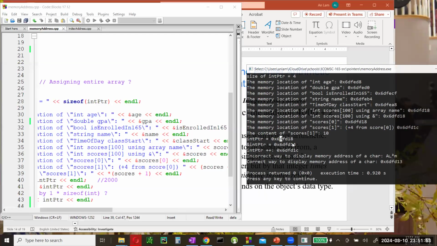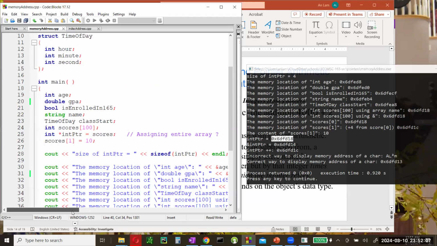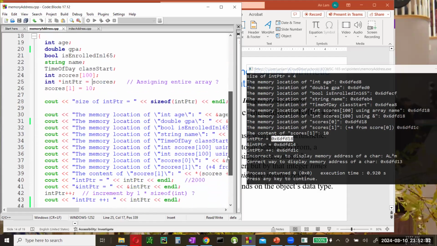Int pointer, that's the starting address of the array. You see, I just say cout int pointer, and that is the address of the start of the array because I assign int pointer using the array name. So that means you get the address of the array assigned to it. It's different from assigning to a primitive data type variable, a single element, where you need to say ampersand in front. But with the array, you just use the array name. It will get the address.